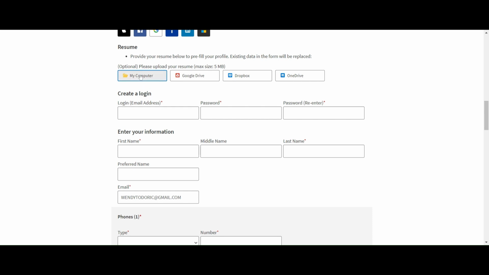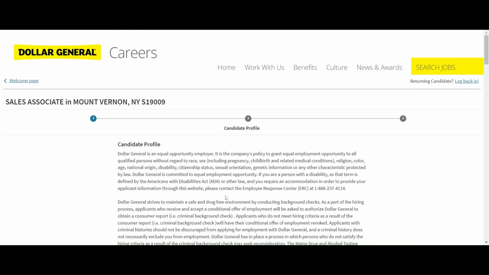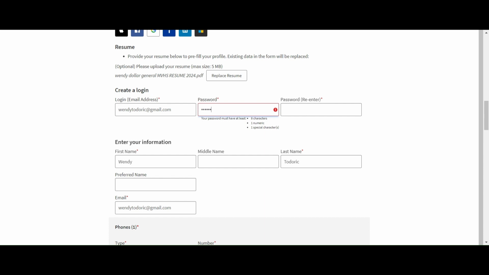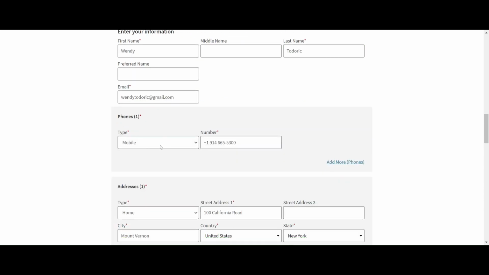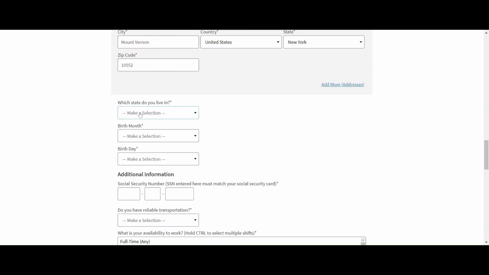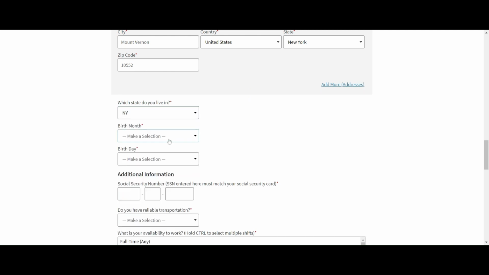So I'm going to click on my computer. I'm going to go to my documents, and I just saved it as a PDF file. So it's going to upload. All I need to do is put a password. First name, last name, punctuation looks good. I got the correct email. I have my phone number. I have my address. Which state do you live in? I live in New York. Birth month.